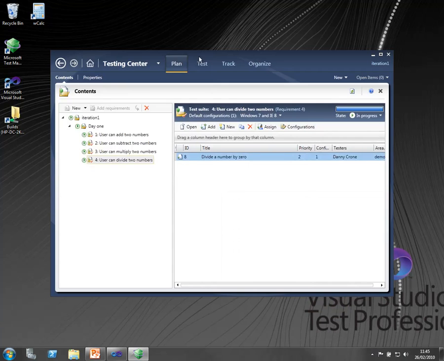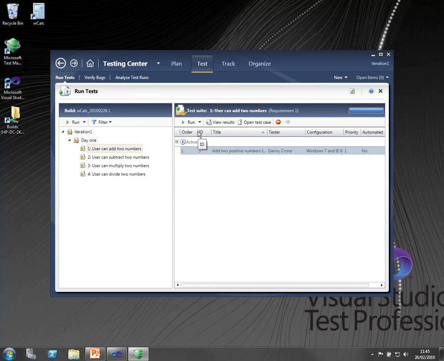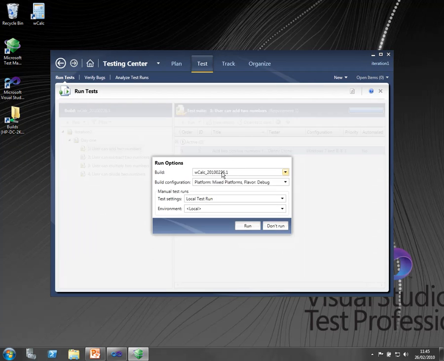So let's move on to our test tab and actually go ahead and execute some of these tests. First of all, I'm going to pick the add test and I'm going to run them with options. I'm going to select the latest build and also use the local test run. Now we don't have video recording on at the moment, but we're going to turn it on for the last test where we actually find a defect.